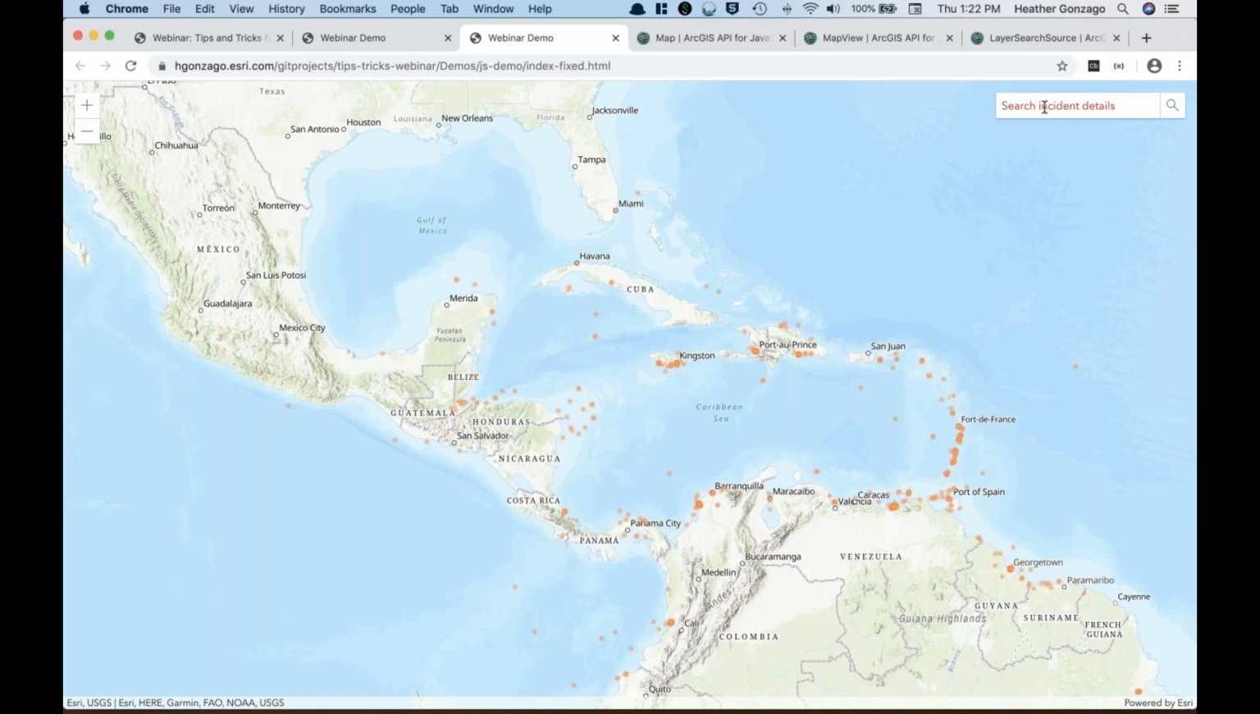We have a search widget. The search widget performs a search based on some pirate activity here in the Caribbean, and then it zooms to the selected search result and gives it a specific picture marker symbol as the result, the selected result. So now I'm going to take the same exact application, and I'm going to run it again.